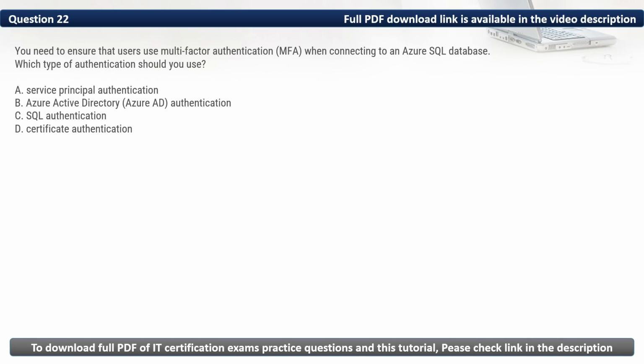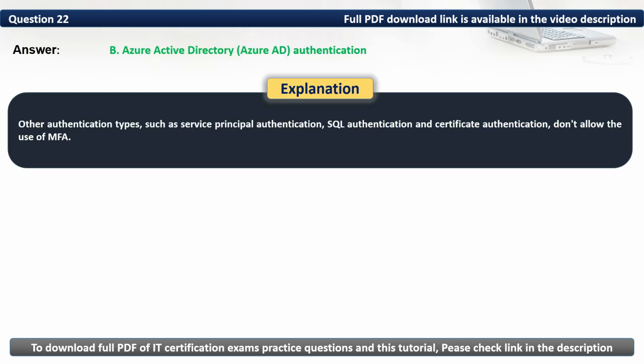Here in this question, we need to ensure that users use multi-factor authentication when connecting to an Azure SQL database. As such, we should use Azure AD authentication. Thus, the correct option is B. Other authentication types, such as Service Principal Authentication, SQL authentication, and certificate authentication, don't allow the use of multi-factor authentication.